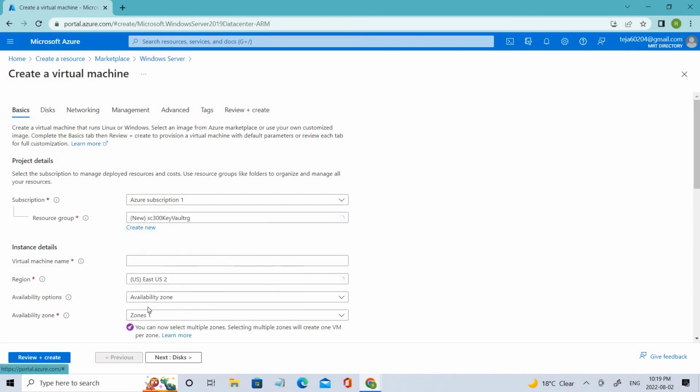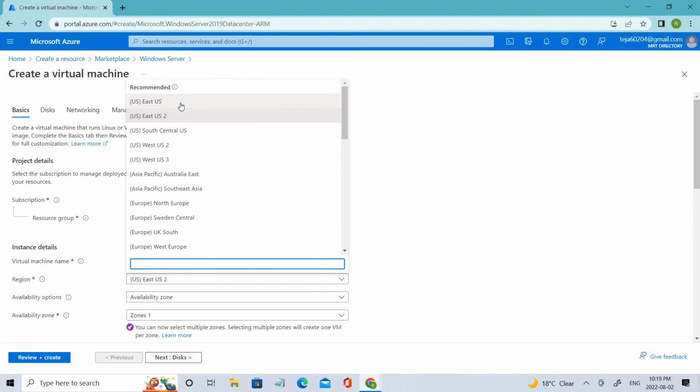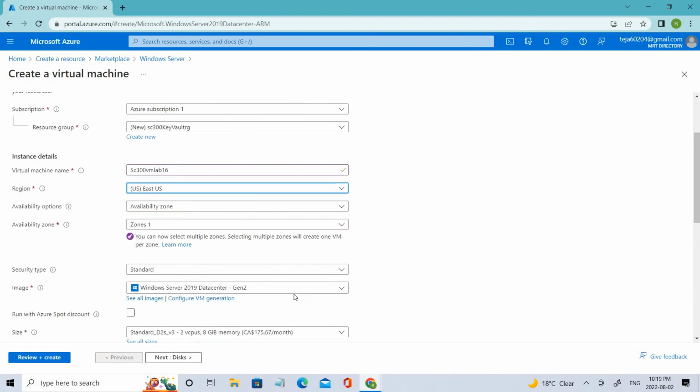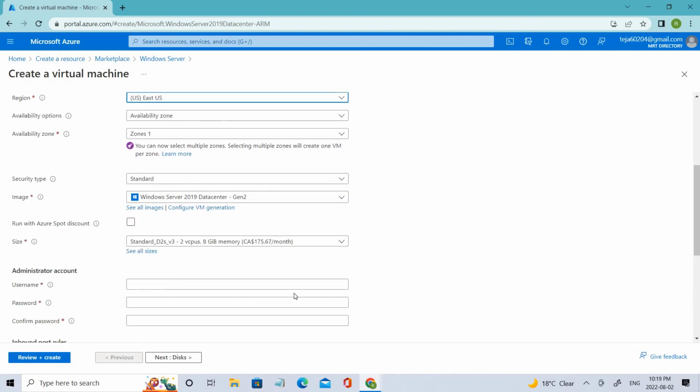So just create it. Once this is done, let's name the virtual machine. In this case, let me give it SC300 VM lab 16. That should be fine. Coming to region, I usually go with East US, and I'll just leave everything as default.